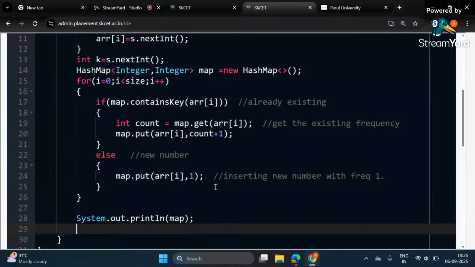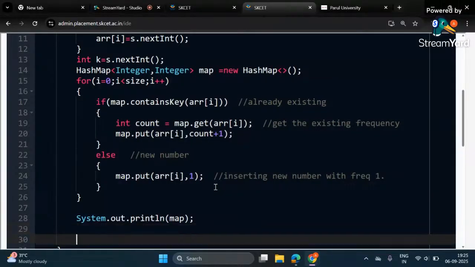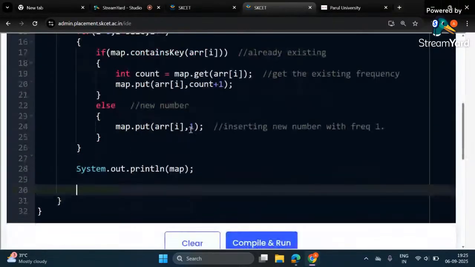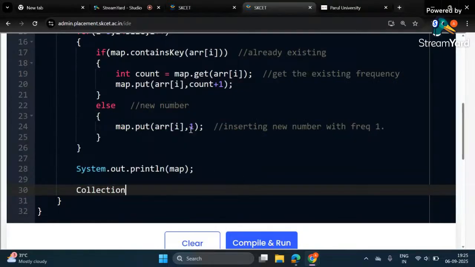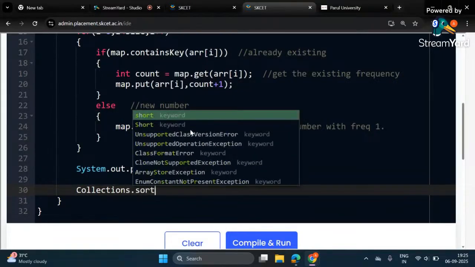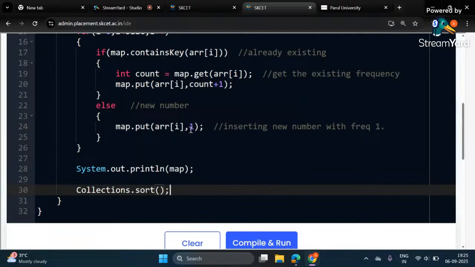Okay guys, I'm going to use a very precise method. Let's start. I'm going to use Collections.sort. Many of you may have a doubt. See, Collections.sort works only for fundamental data types.